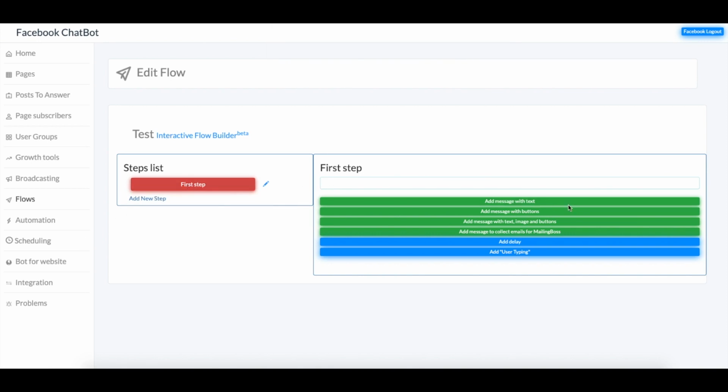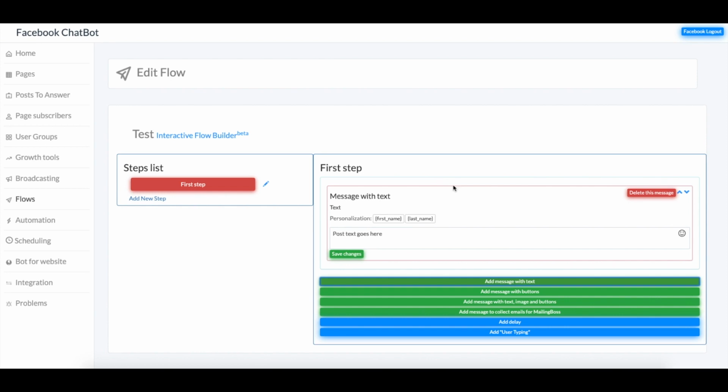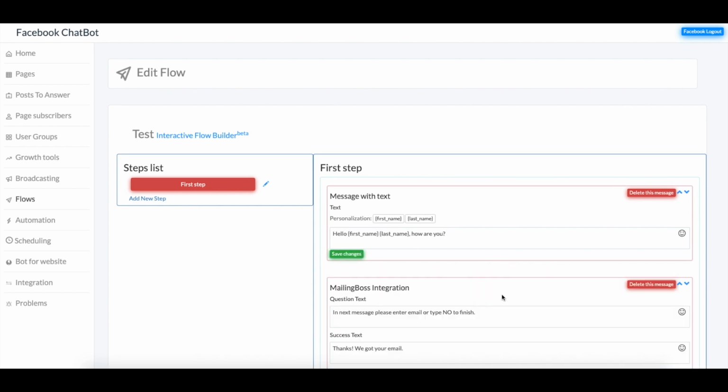In this first step, we're going to add a message with text: hello, first name, space, last name, how are you? That's basically it. They'll send the message to them. You can add other messages: message with buttons, message with text, image, and buttons, a message to collect emails for Mailing Boss. I feel like this is important, so I'm going to show you this one.